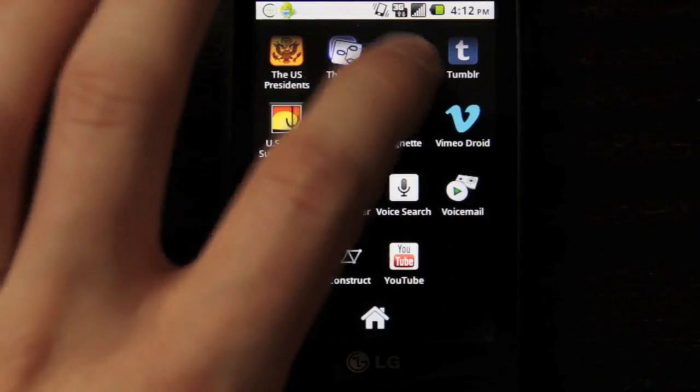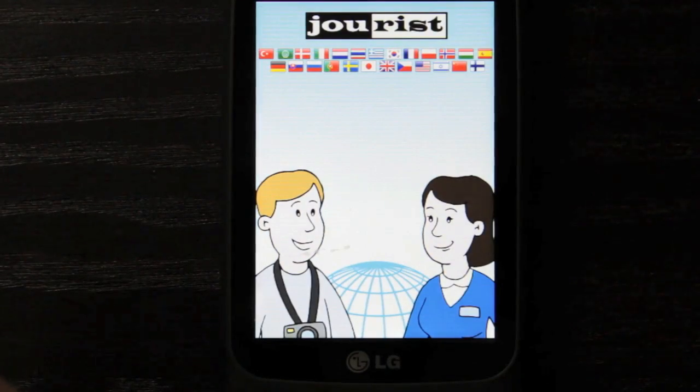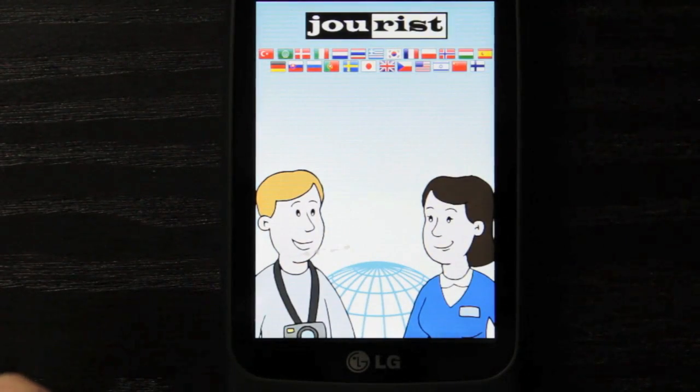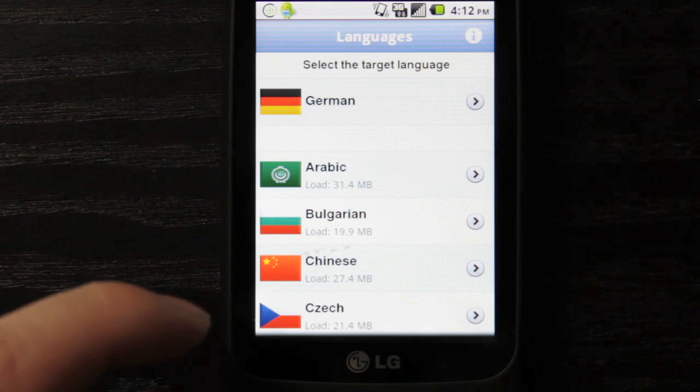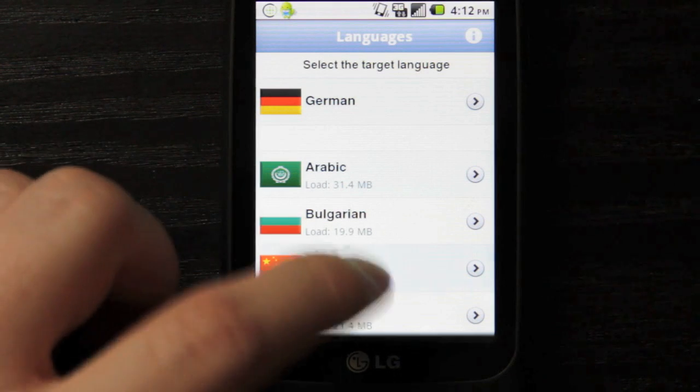Today we're looking at the app Travel Interpreter. Travel Interpreter is an app that allows you to learn languages, especially if you're traveling to another country where that language is spoken. Now when you first open the app, it's actually going to go ahead and download all of the language sets, at least the options for the language sets here.